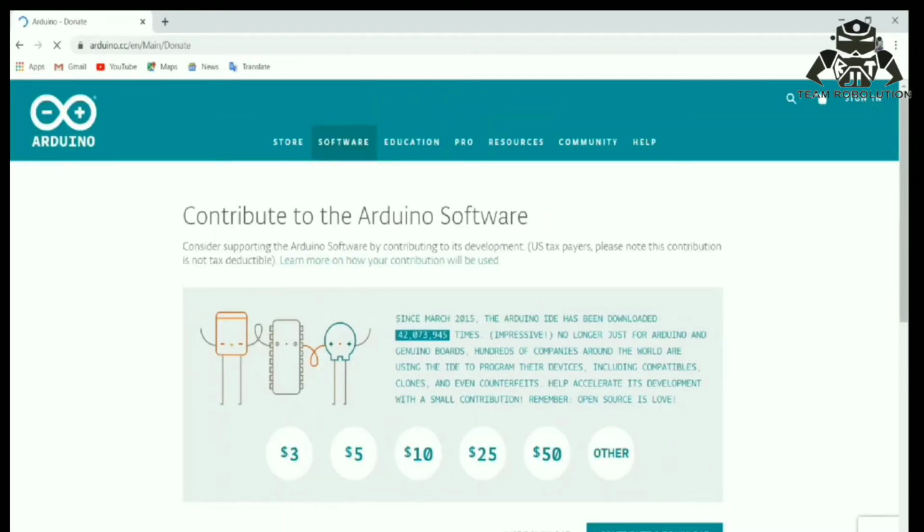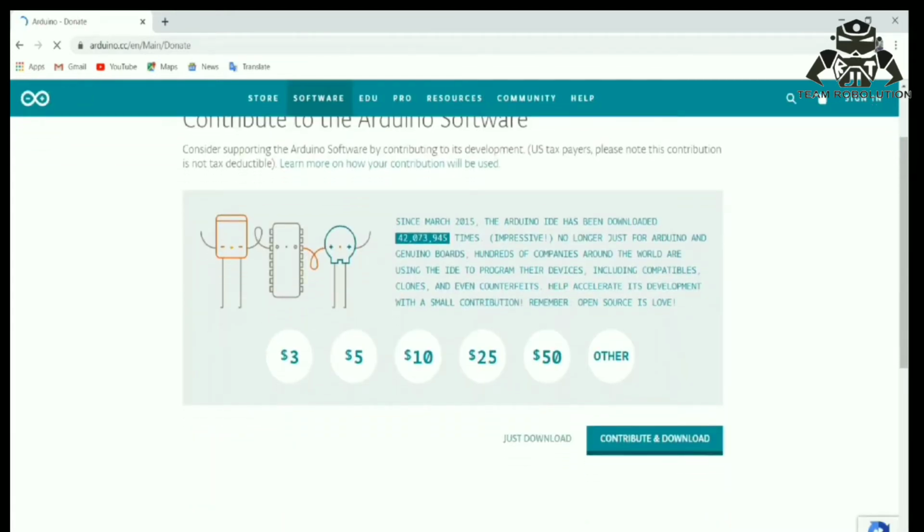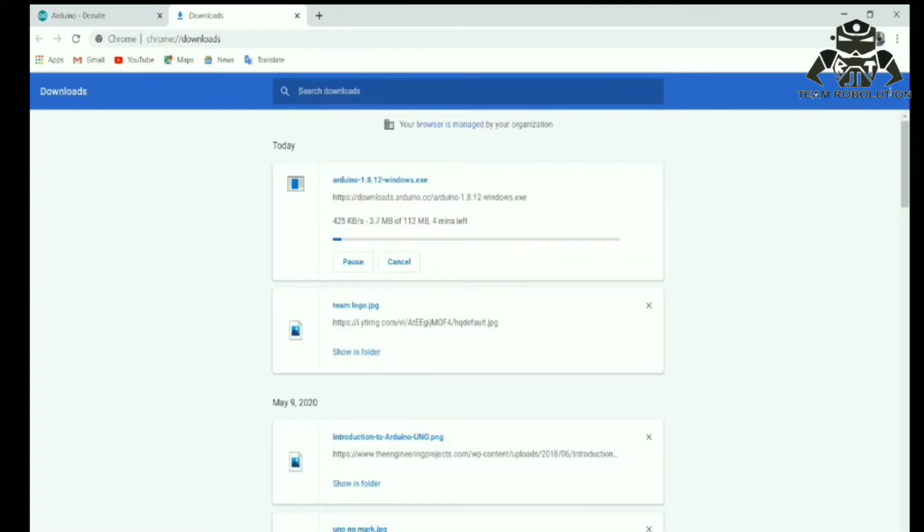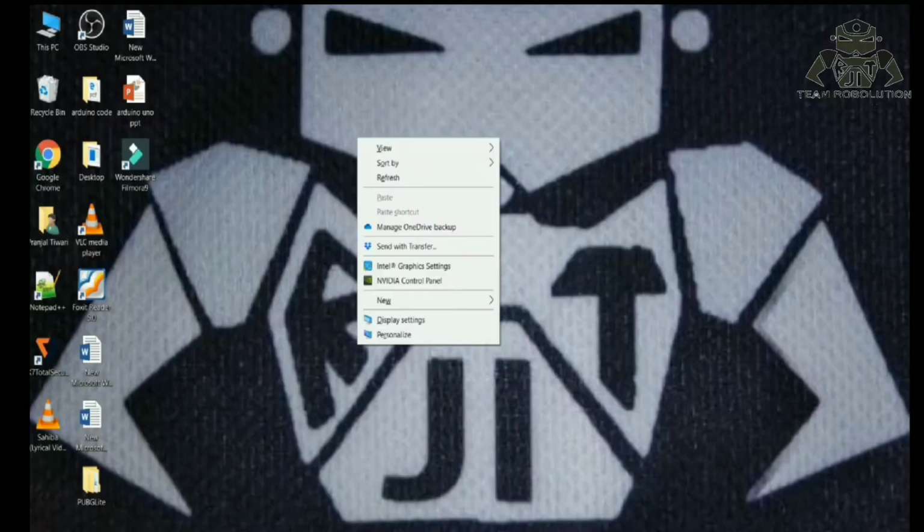and then this page will open, and here as you can see that Arduino is open software, so we can also contribute to it. But if you don't want to contribute, just click on the download tab, and let's see how much it's done now. So friends, it has started downloading.